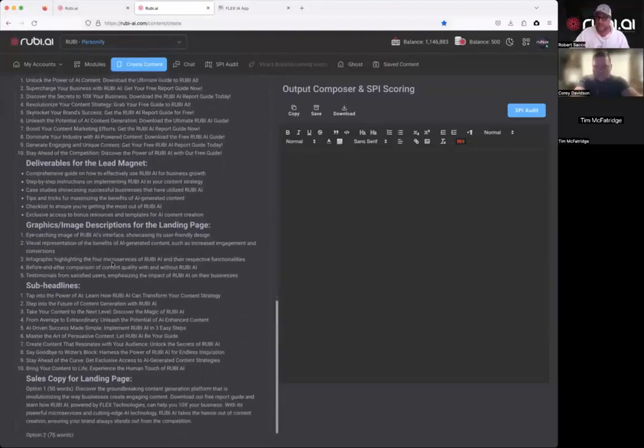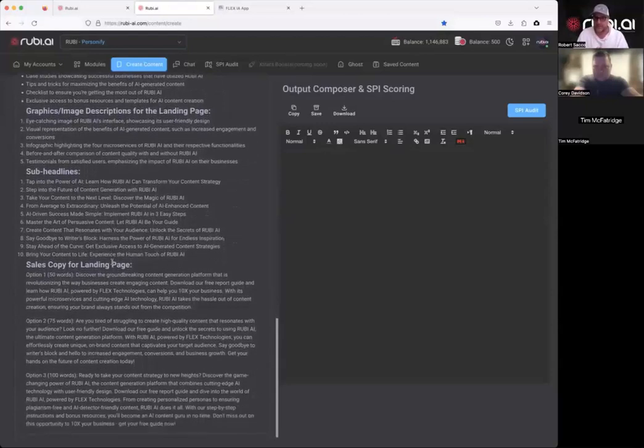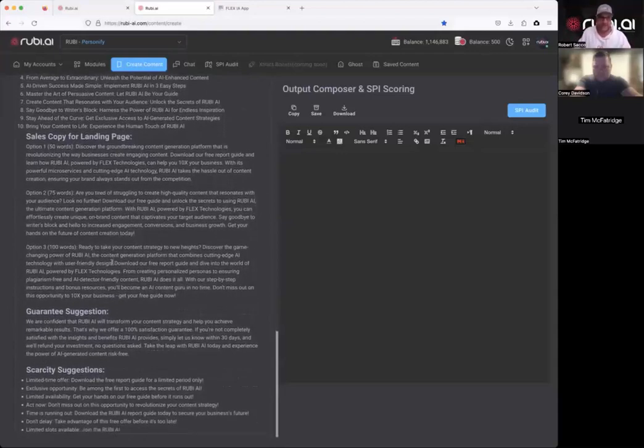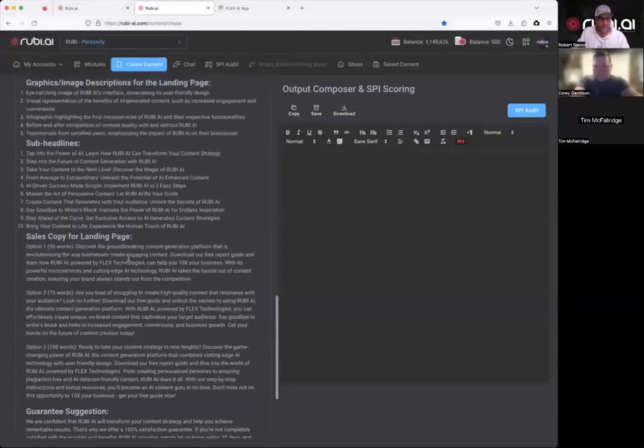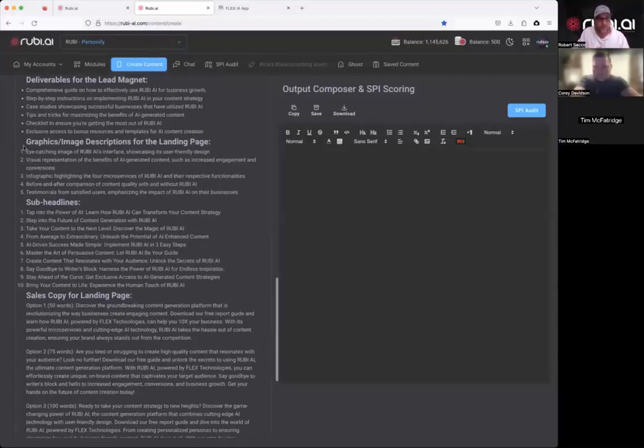And maybe those are subsidies of that. Maybe they're in the one-time offer, or maybe they're upsells, or maybe there's something that I could send back. Like they got enrolled, they got something going, but they haven't done anything else, and I've got something else to send them. It also is going to generate 10 subheadlines. So now I've got my headlines, I've got deliverable ideas, I've got subheadlines for those. I've also got the descriptions of things that would be with the landing page, like an eye-catching image of Ruby AI's interface, showcasing it with user-friendly design, before and after comparisons of content quality with or without Ruby AI. These are all things that you're talking about showing on the landing page.